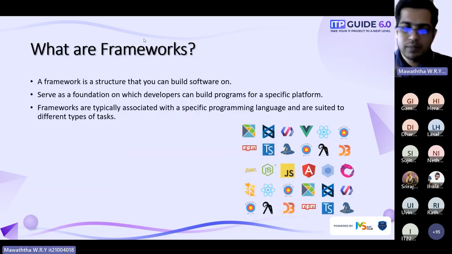So what are frameworks? Frameworks act as a structure of an application or software that you can build. Frameworks also act as a foundation on which developers can build their application on a specific platform, whether it's a web application, mobile application, or a desktop application. Frameworks are typically associated with a specific programming language, whether it's Java, JavaScript, or Python. And each framework has different sorts of tasks, functionalities, and services.